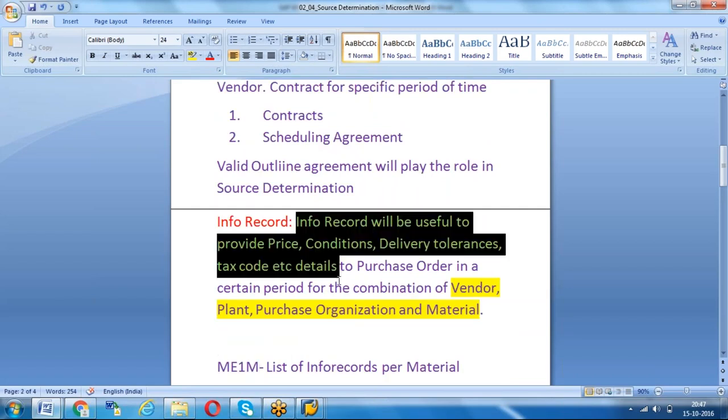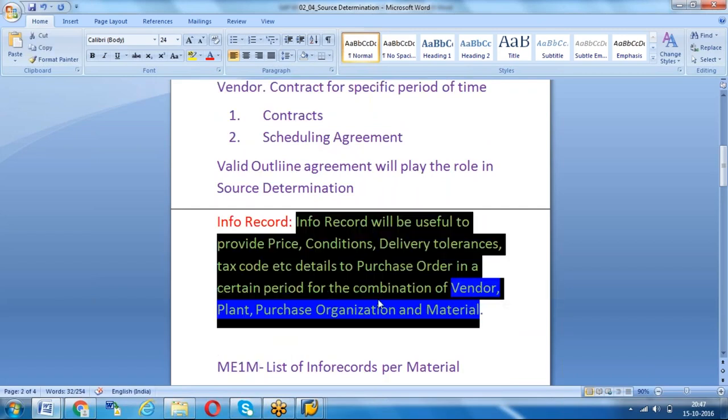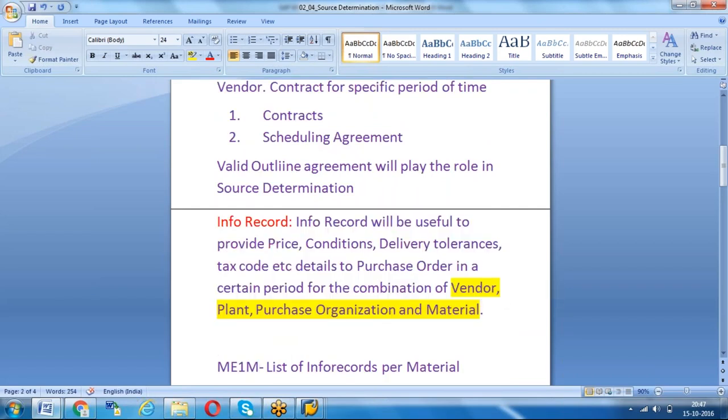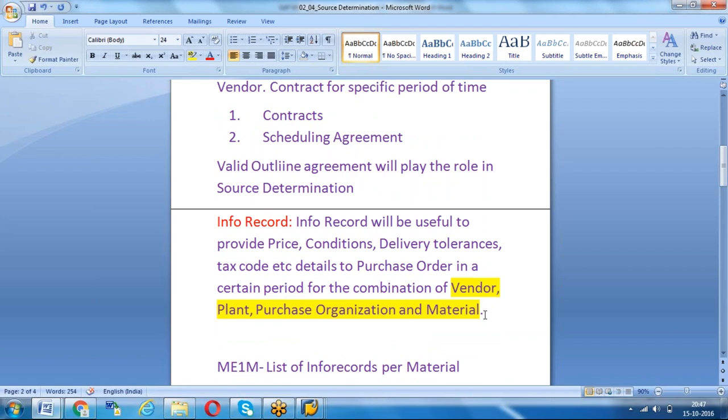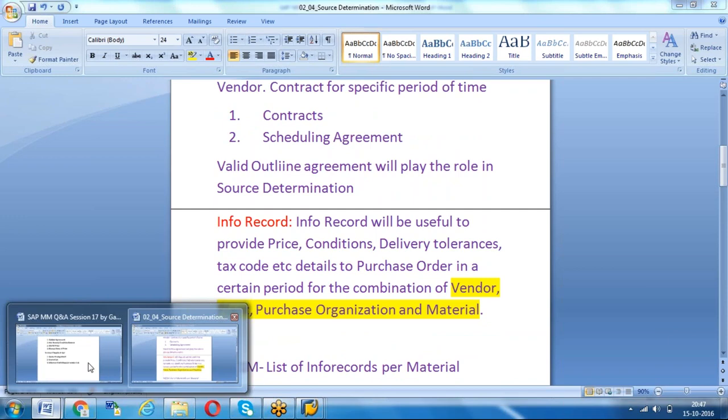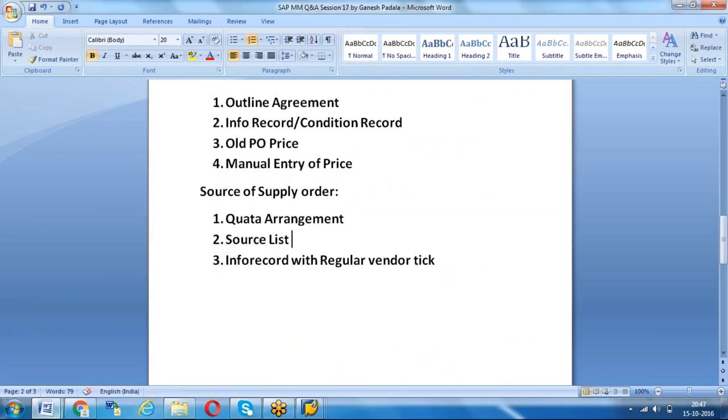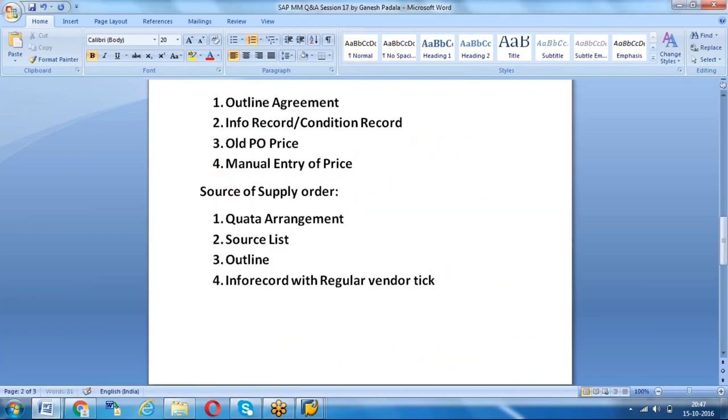In the info record, if you have a regular vendor, that will be the top priority. If you don't have a regular vendor, all will be treated equally. That is how the system checks the priority order, with the info record and the outline agreements I told you about. These are the priorities of source of supply when you search for the source of supply.